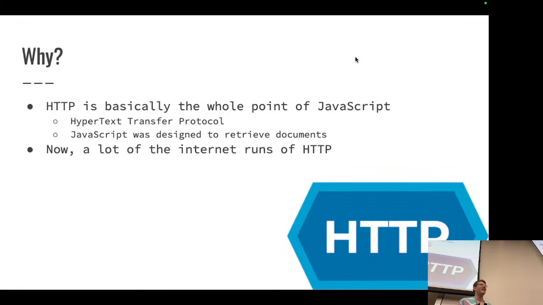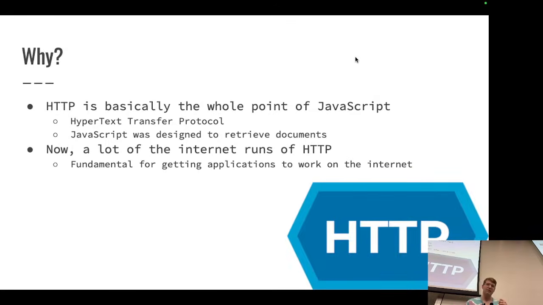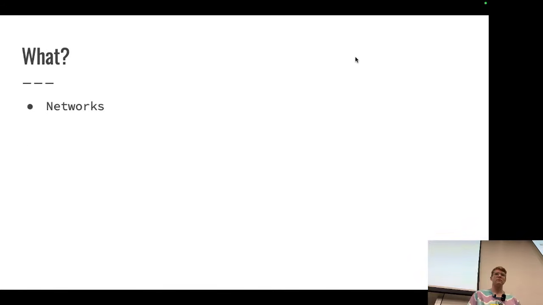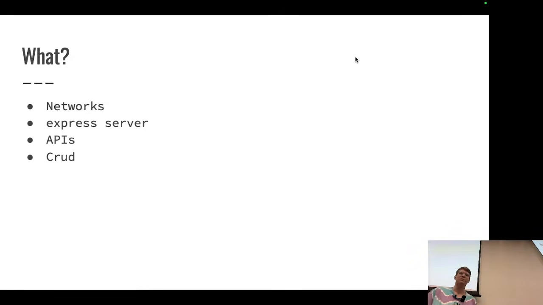So basically, a lot of the internet runs on some form of HTTP, be it HTTPS or a different network protocol, but we will learn a bit about HTTP in this course. It's fundamentally designed for sending and retrieving information online. So we'll talk a bit about networks very briefly. We'll talk about what Express is and what an Express server is and how we can run those. We'll talk about what APIs are, and we'll talk about CRUD, which stands for Create something, Update, Delete. I can't remember what R stands for. Don't need to worry about what CRUD stands for. Create, Retrieve, Update, Delete. There we go.